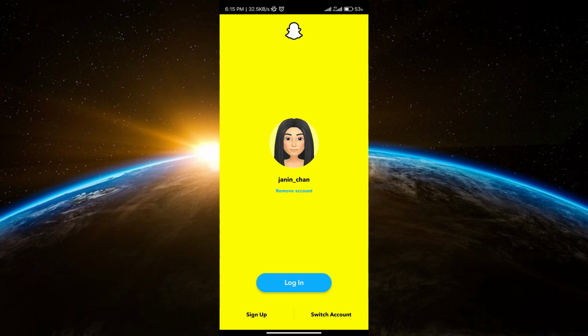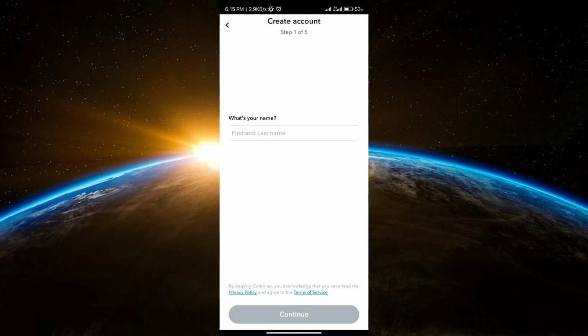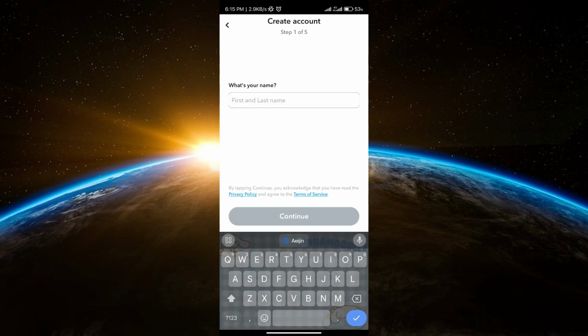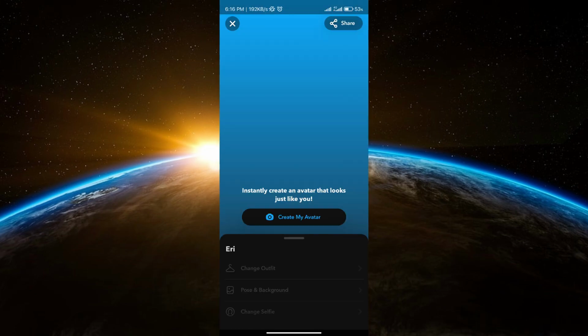Now from there, if you have already another account, just click the login option and enter your email and then your password. But if you want to create another account, you can just simply click the sign up option and then create another account. Now once you're done, just log out again your account.